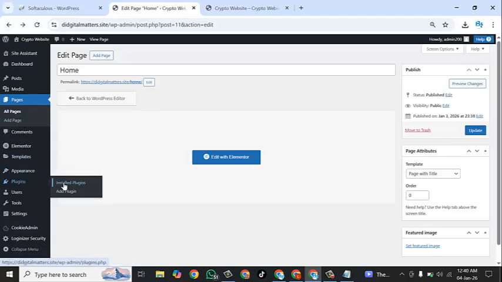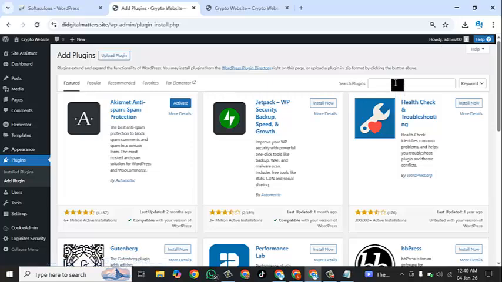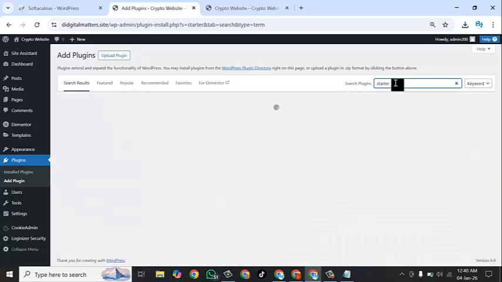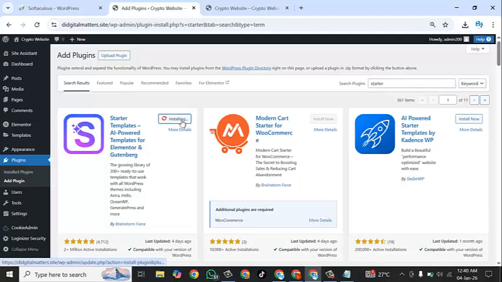I just add new plugins. So I will say starter template, Elementor starter template. That will enable you to import a pre-made template. Install now. Then once it's finished installing, you click on activate.